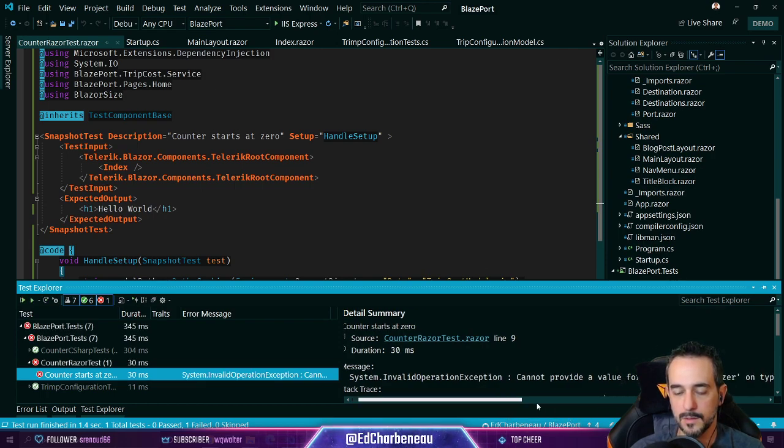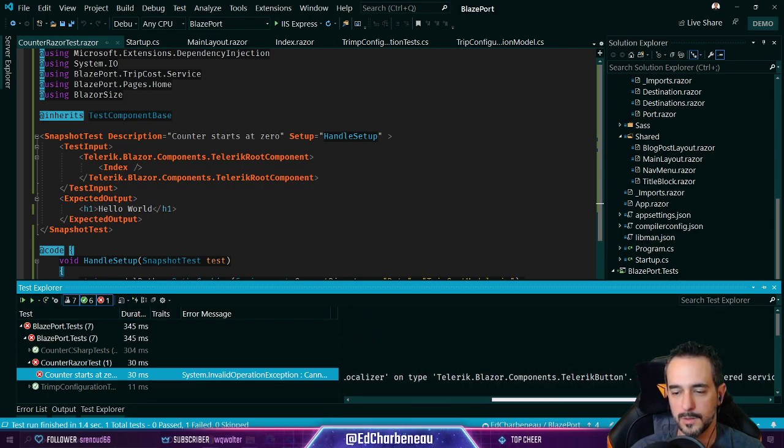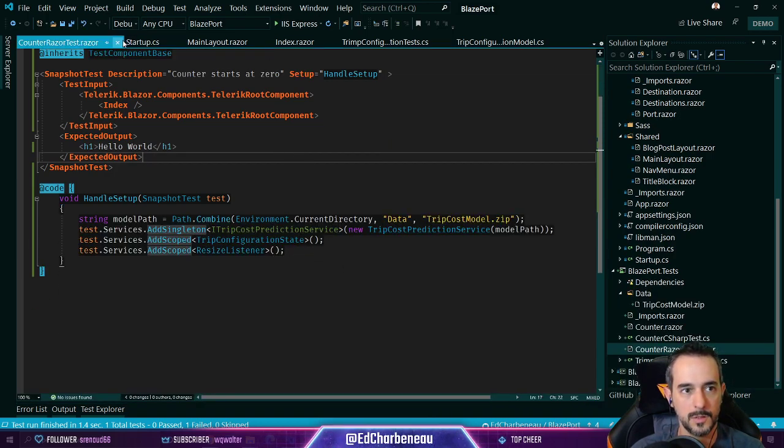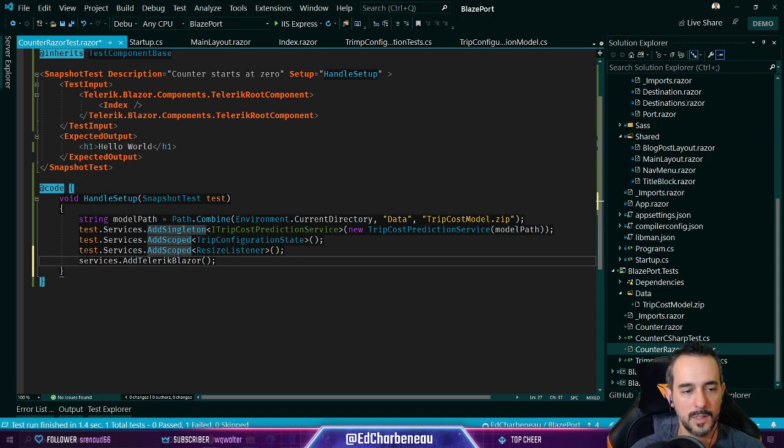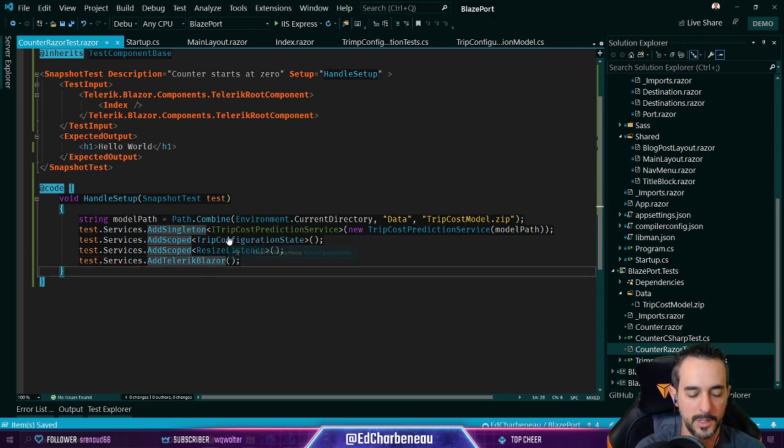Localizer. This is going to be the Telerik stuff. So there is a Telerik UI for Blazor. Add Telerik Blazor. That is our next service. And I think that will have the I localizer in it. Control, what is it? Control R. I know you gave me this earlier. Control R.